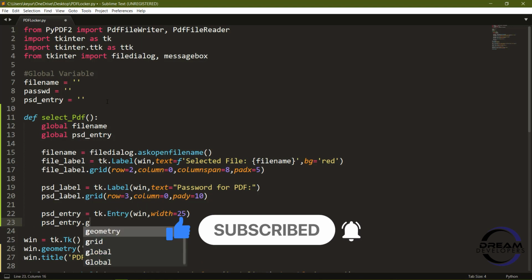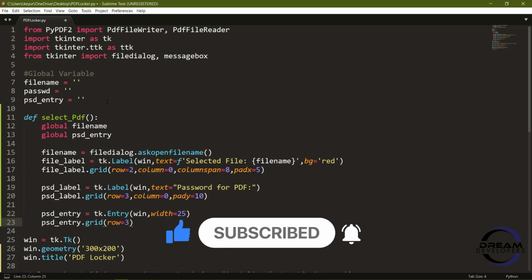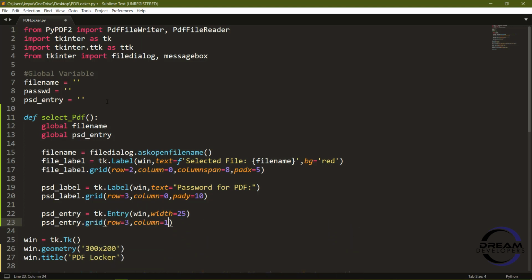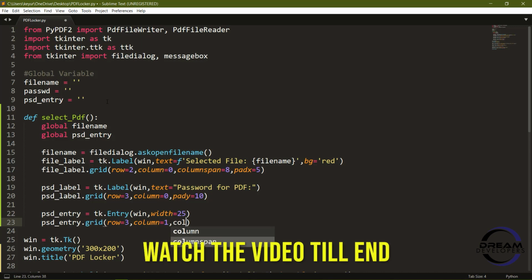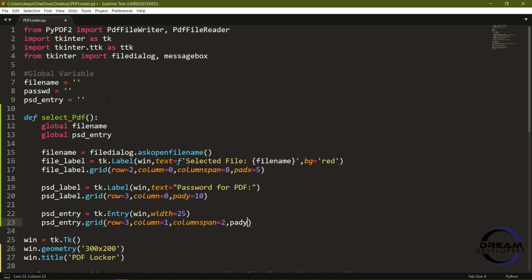So write password_entry.grid. We will set the row as 3 and column as 1. Here we will also specify the column span as 2 and padding as 10.